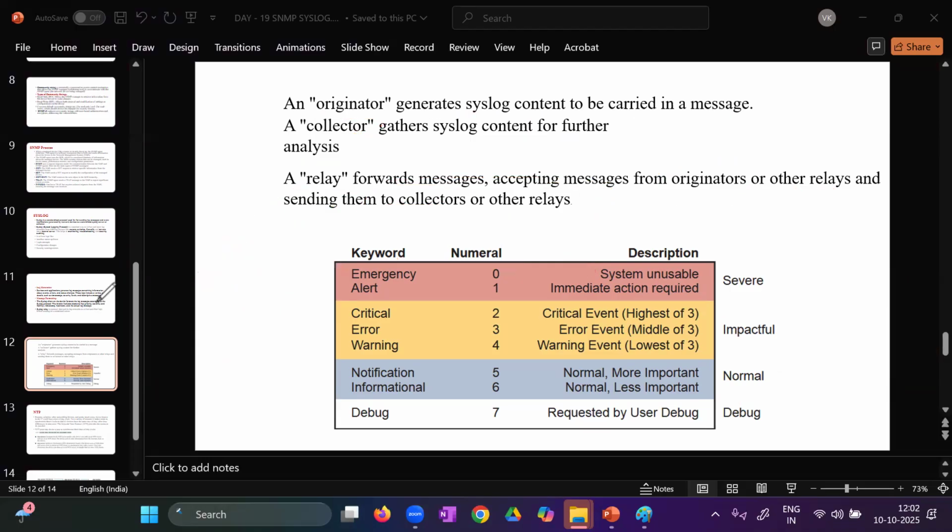Right? You have to remember about messages. If you are getting one, it means this is alert, and immediate action is required. Then we have critical, two, critical event, error, error event, warning, warning event. These are the impactful ones. This is severe compared to this, which is not very dangerous, we can say.